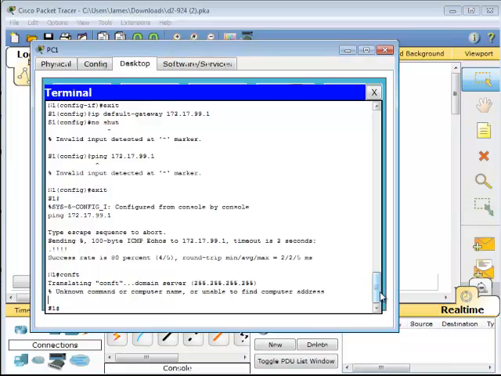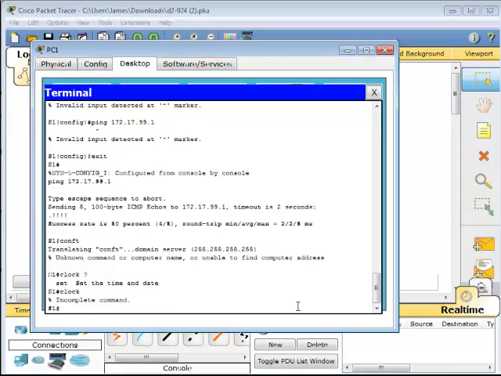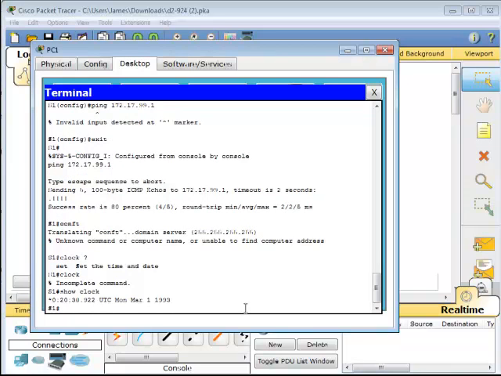Okay, so what we're going to do now is set up the clock. Not the clock rate, but just the clock. So in here we're gonna go clock, question mark. Oh, set the time and date. Okay. Alright, so we're going to go ahead and go show clock. There you go. 2038-9/22, March 1st, 1993. Wow. That's an old time there, buddy.